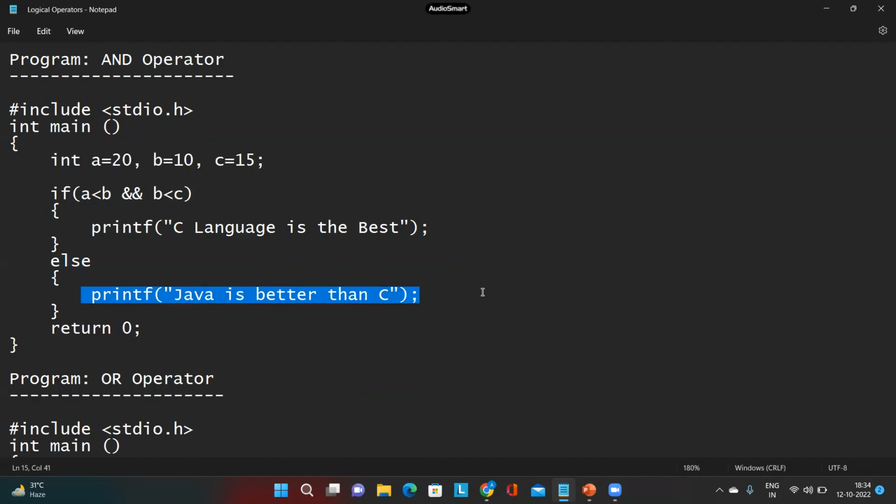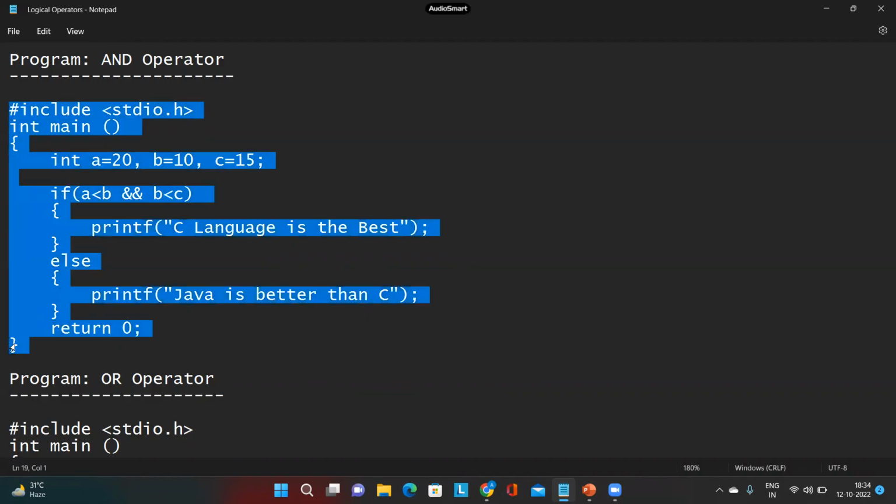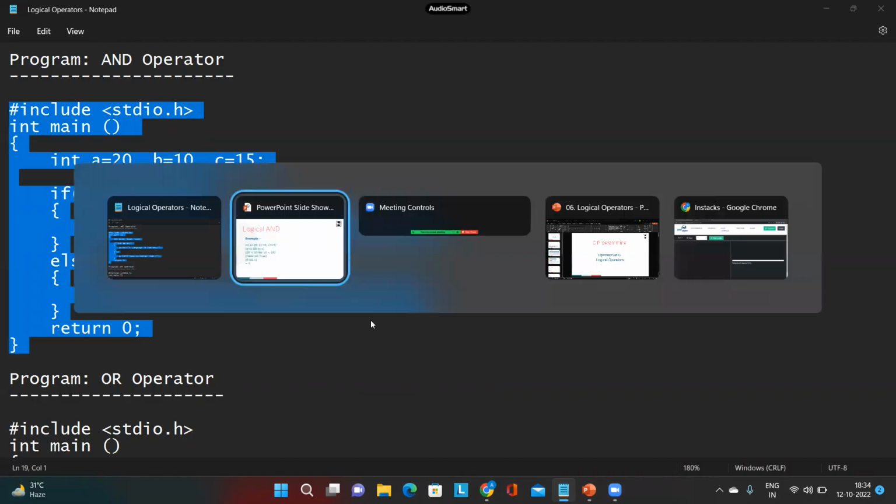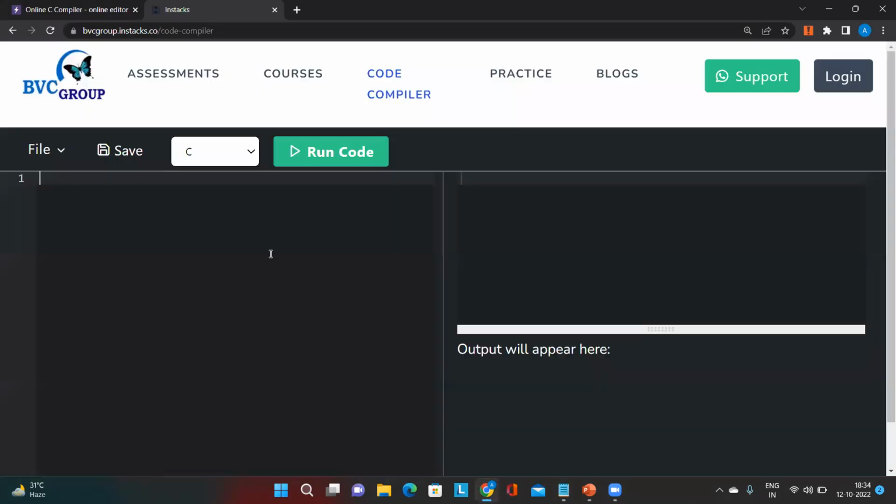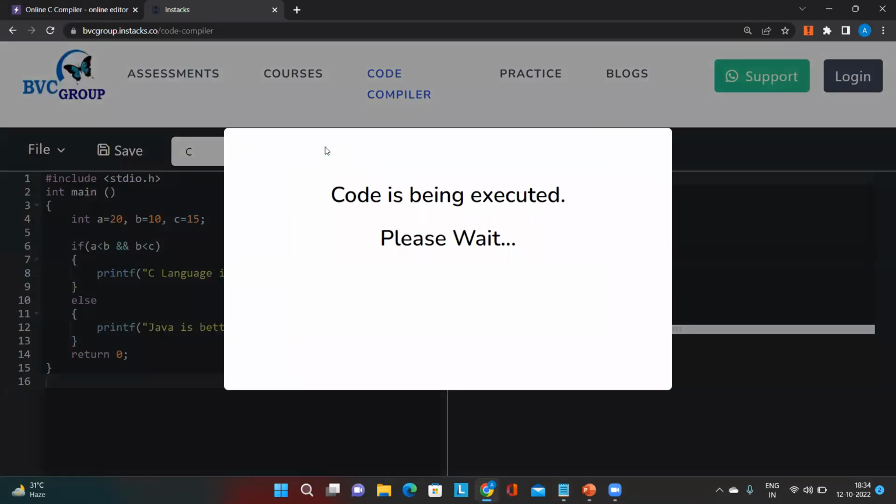So it is just going to print "Java is better than C". Let us cross check it once. Let us execute the program. I'm just going to copy this piece of code, go here, paste it in my online compiler and execute the program. As you can see in the output, if the condition is true, it is going to say C language is better. If the condition is false, it is going to say that Java is better.